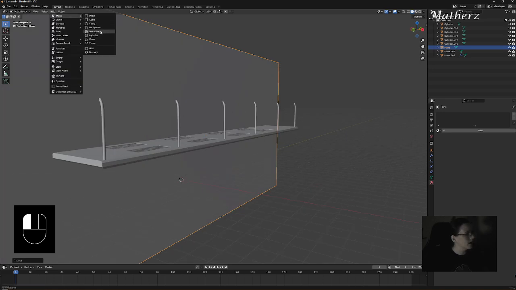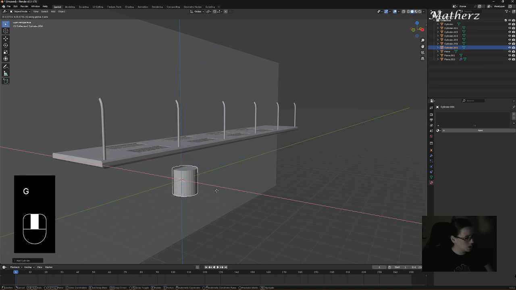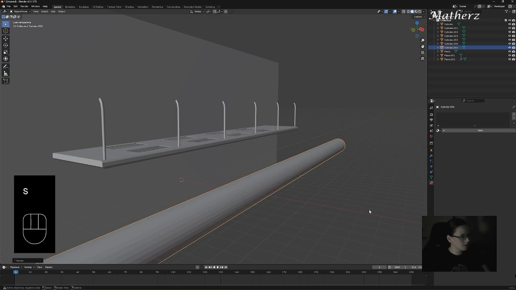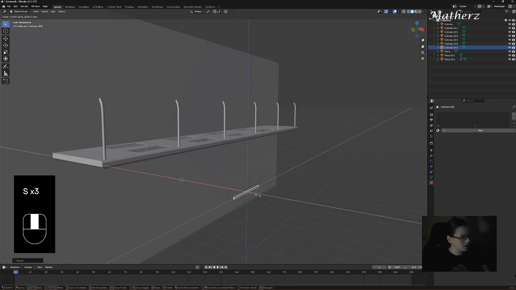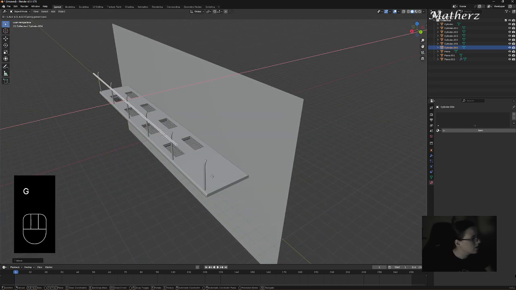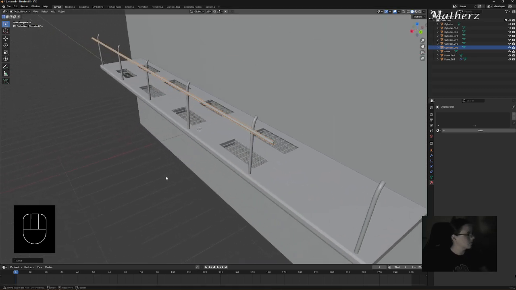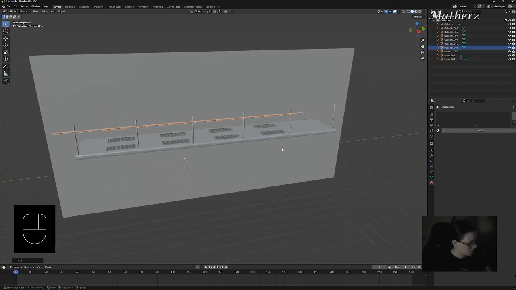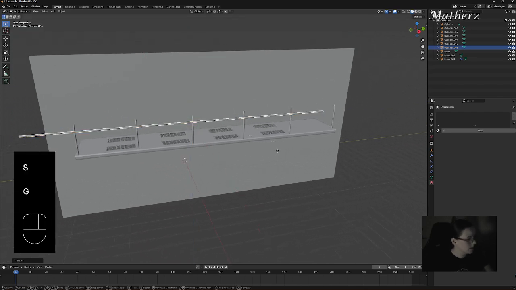So we're going to go mesh, cylinder, G, bring it forward, R for rotate, and we'll go 90. Scale it outwards, and then scale it in, and then scale it outwards again, up to the point where this fits all the way across the bars on this side. So you can have these on the outside if you want to, on the inside, wherever you would like them. So, just going to shade this out just slightly.